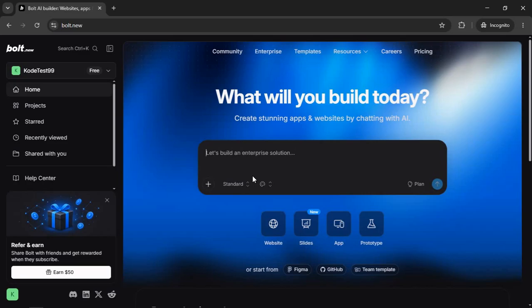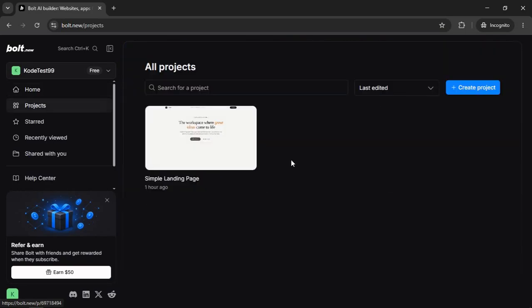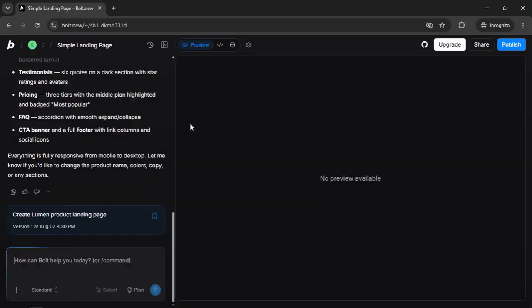On the left hand side, you can see I got projects. So let's click on it. Here you can see I got one project and I want to export its code. Let's click on it.